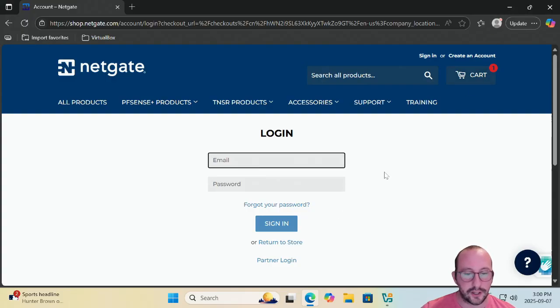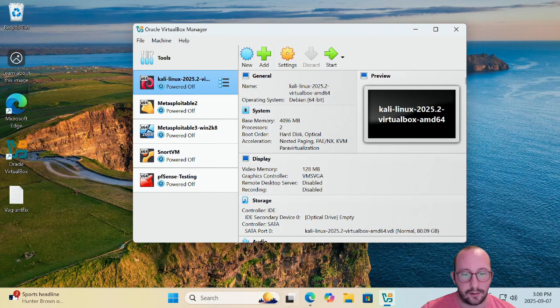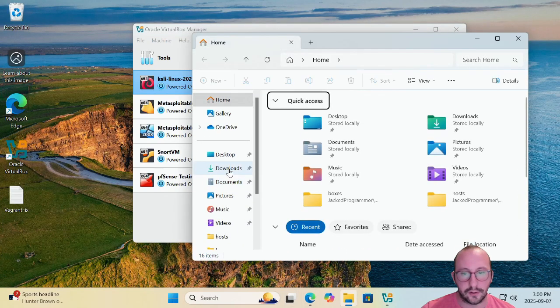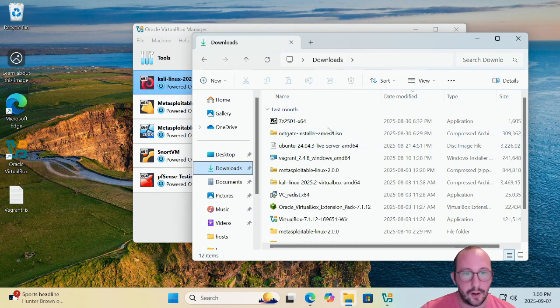Now, I already have it downloaded on my computer here. If we go into the downloads, we have this Netgate installer AMD64. You're going to notice that it is actually an ISO in a zip. If you don't have 7-zip installed, you won't be able to extract this correctly, so you will have to install 7-zip.